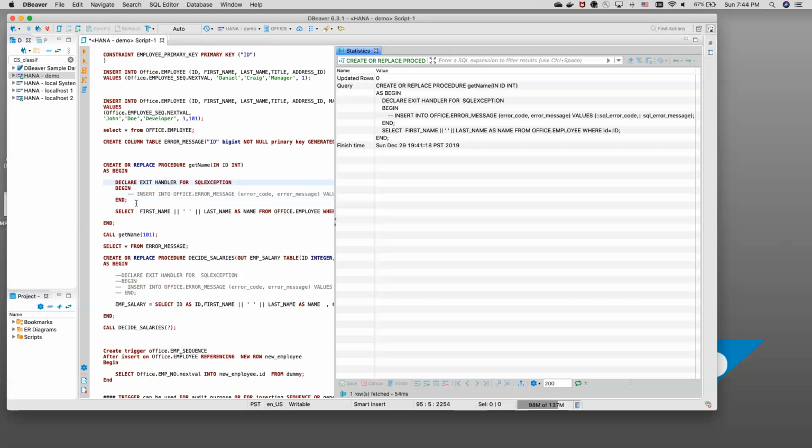And then see how to do it, right? Declare exit handler for SQL exception, begin, end. So everything will have a begin and end. It is like the curly brackets that you have in Java code, right? That way we just assume that it is begin and end. This is a standard SQL structure.